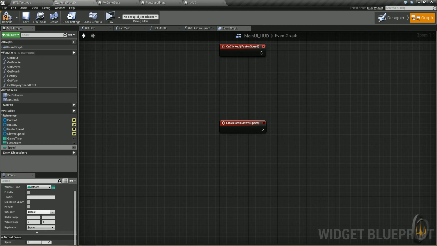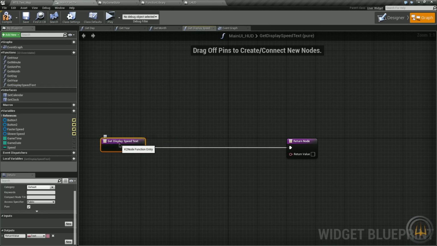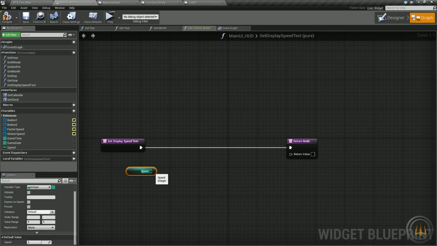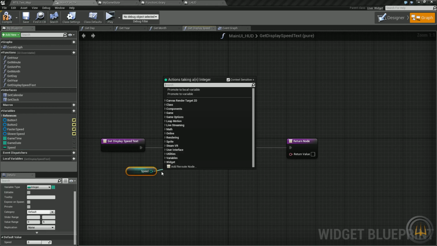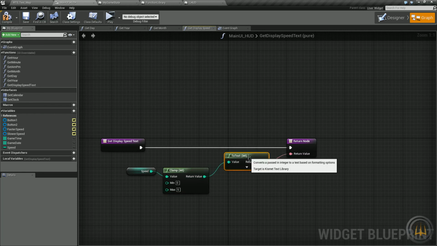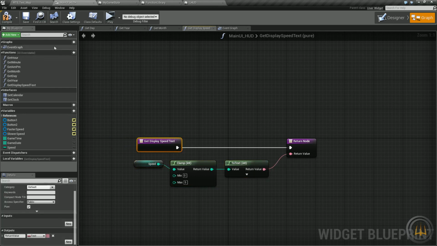Okay. Let's go into the get display speed text. Let's pull this back a little bit. Take our speed variable, drop it in here and get it. And then we need to clamp this, clamp integer 0 to 5. Probably don't need to do this because we're going to clamp it elsewhere, but it's always nice to have a little fail safe. And then just drag that in there and it'll give us the to text converted node. And then that's it. Compile that and save it. And we can go ahead and close that one out.